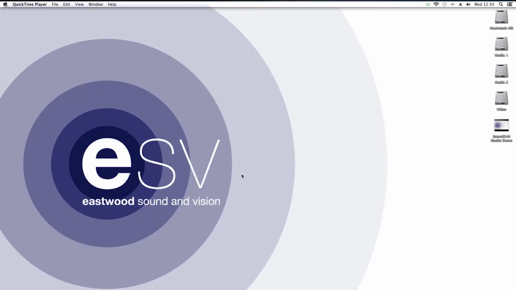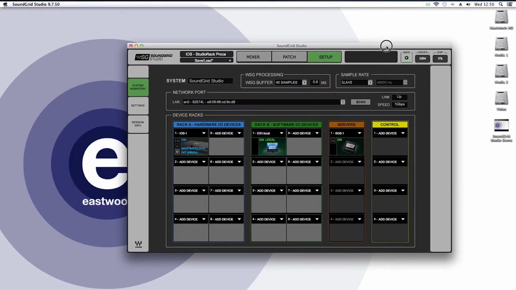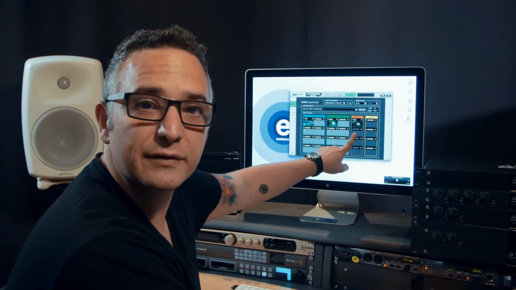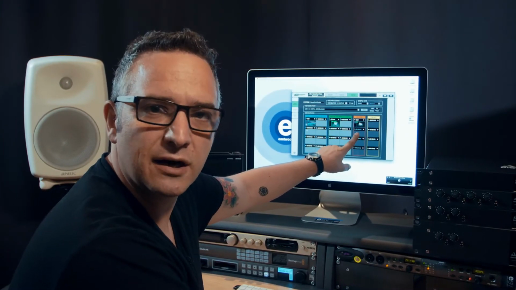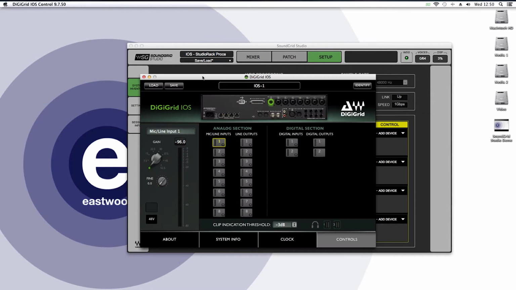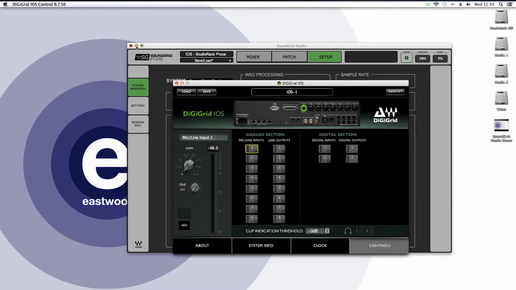So first thing I'm going to do is open up the Setup tab of Soundgrid Studio. So just a reminder, split into three sections. Our I/O section on the left-hand side, and this is where we have our iOS connected, our core audio driver in the middle, and our Soundgrid server, the DSP component that sits inside the iOS, is here in the servers column.